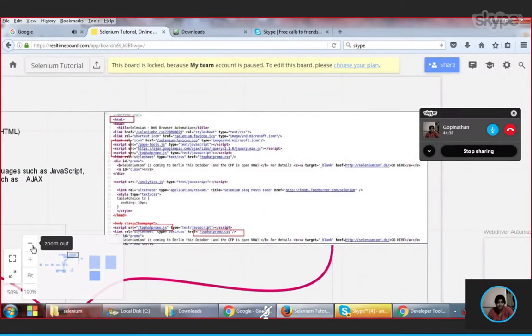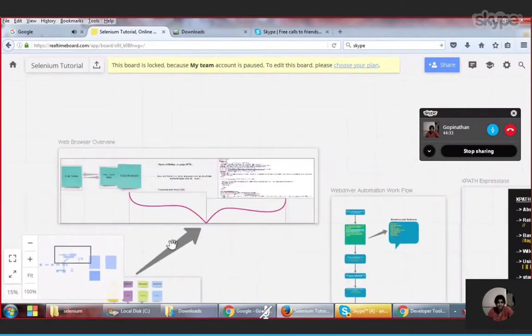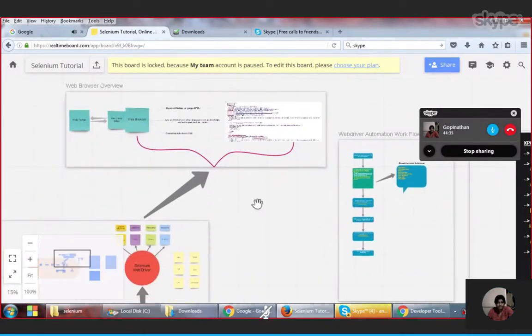So that's about a web application, and we are going to use Selenium to interact with this web application.